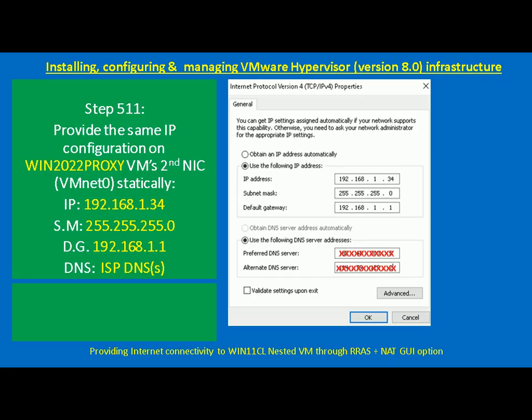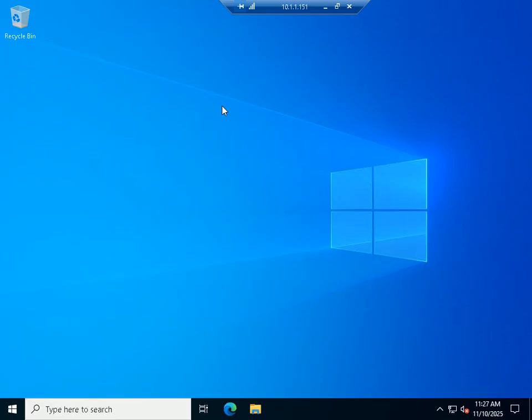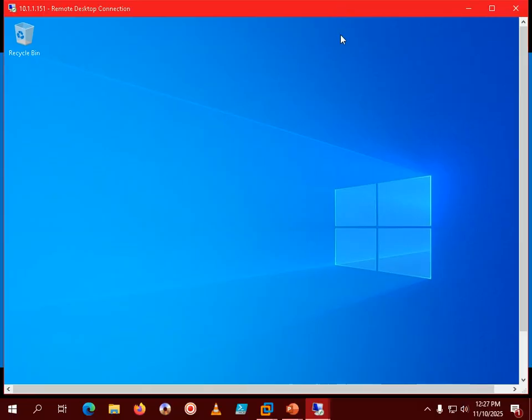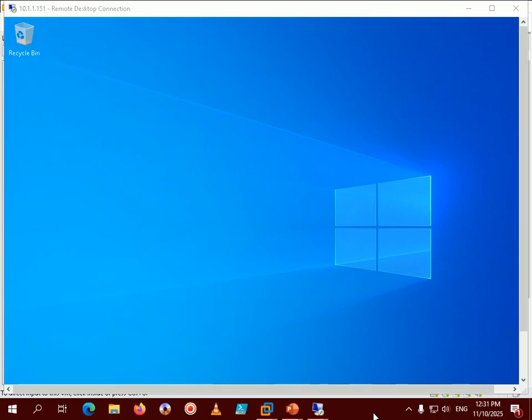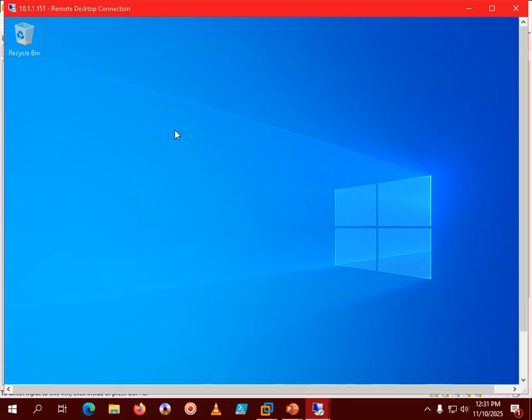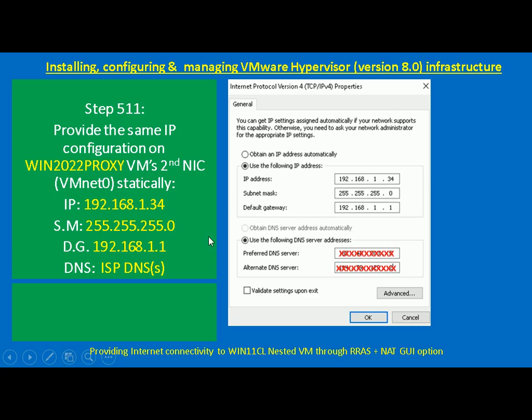Okay, so I'm coming back here and I'm changing this particular IP configuration, and once this is done statically, I have just given this IP configuration. Once this is done, I will come back to you with the next steps. Alright, so we have given the static IP configuration to our Windows 2022 DC system. So let's move on to the next step.